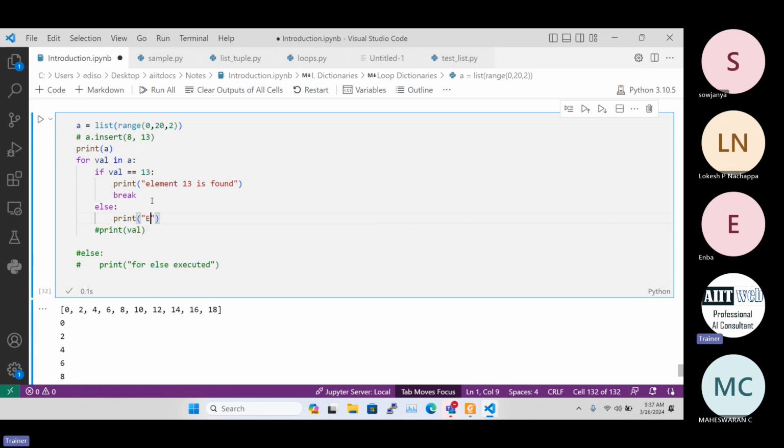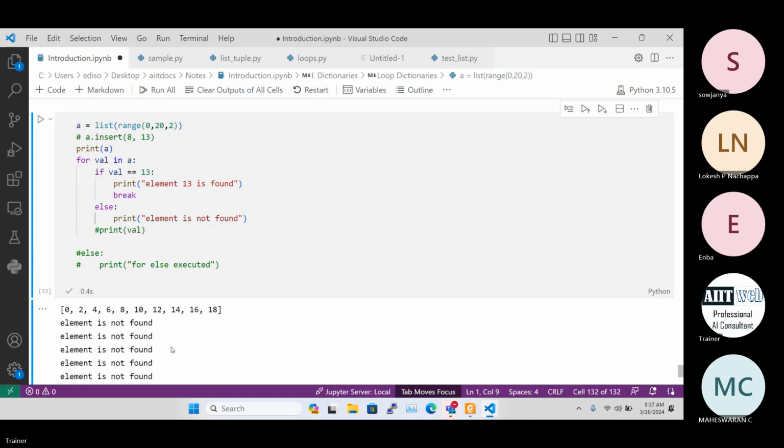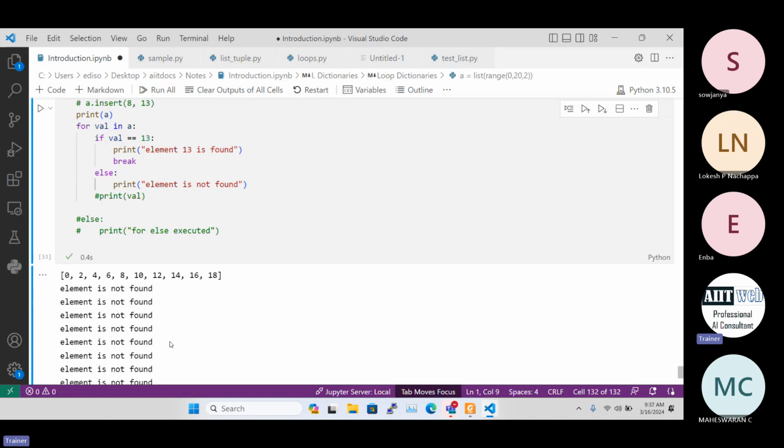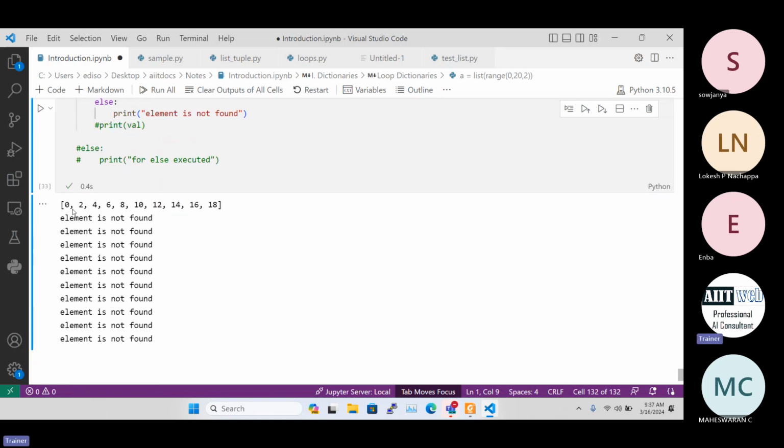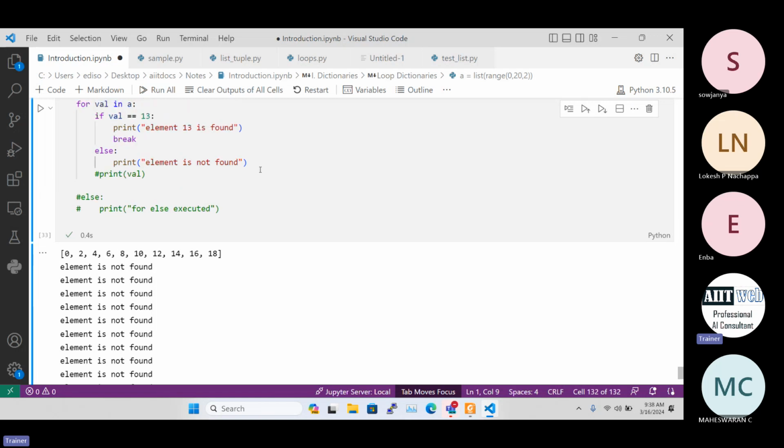If you do that, it's the wrong way to do, right? I'll show what happens if I do element found here. It prints every time the loop goes through. For example, here 0 to 18, for each index position, it is trying to go through and compare the values. Element is not found, element is not found. This is not the expected behavior for us. I'm giving you a list. You just tell me element is found or not.